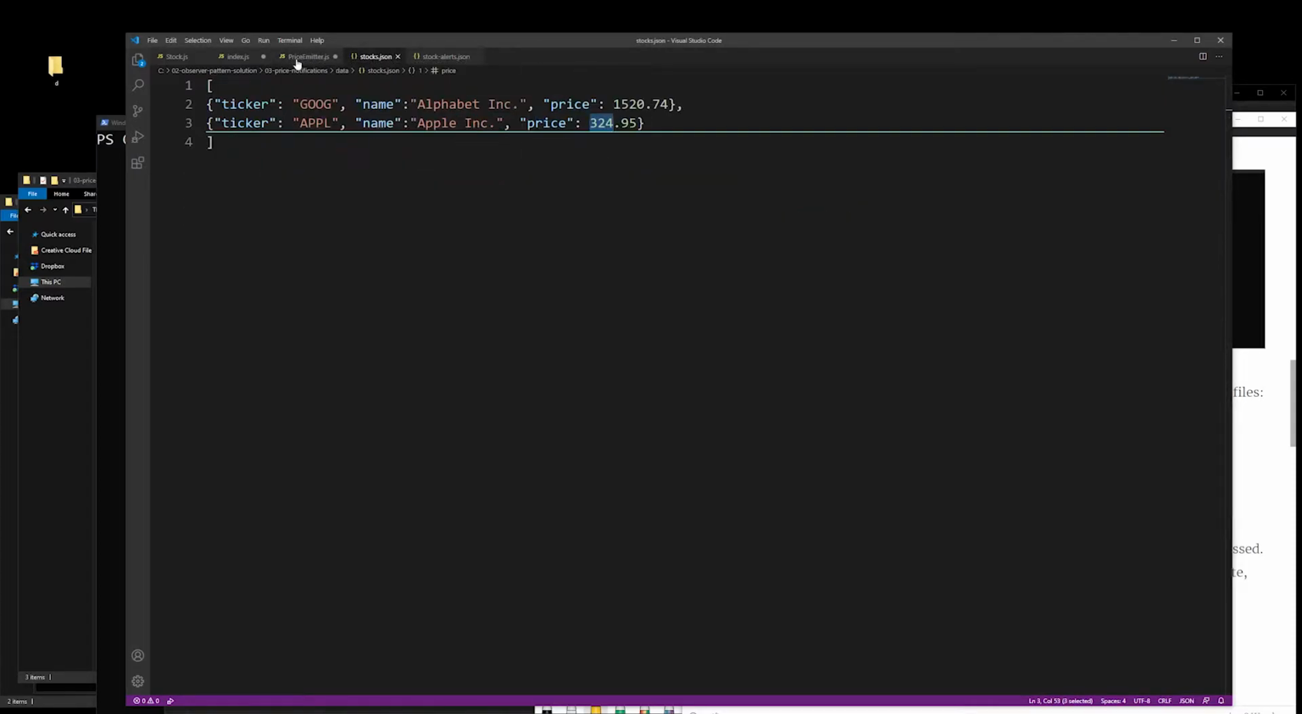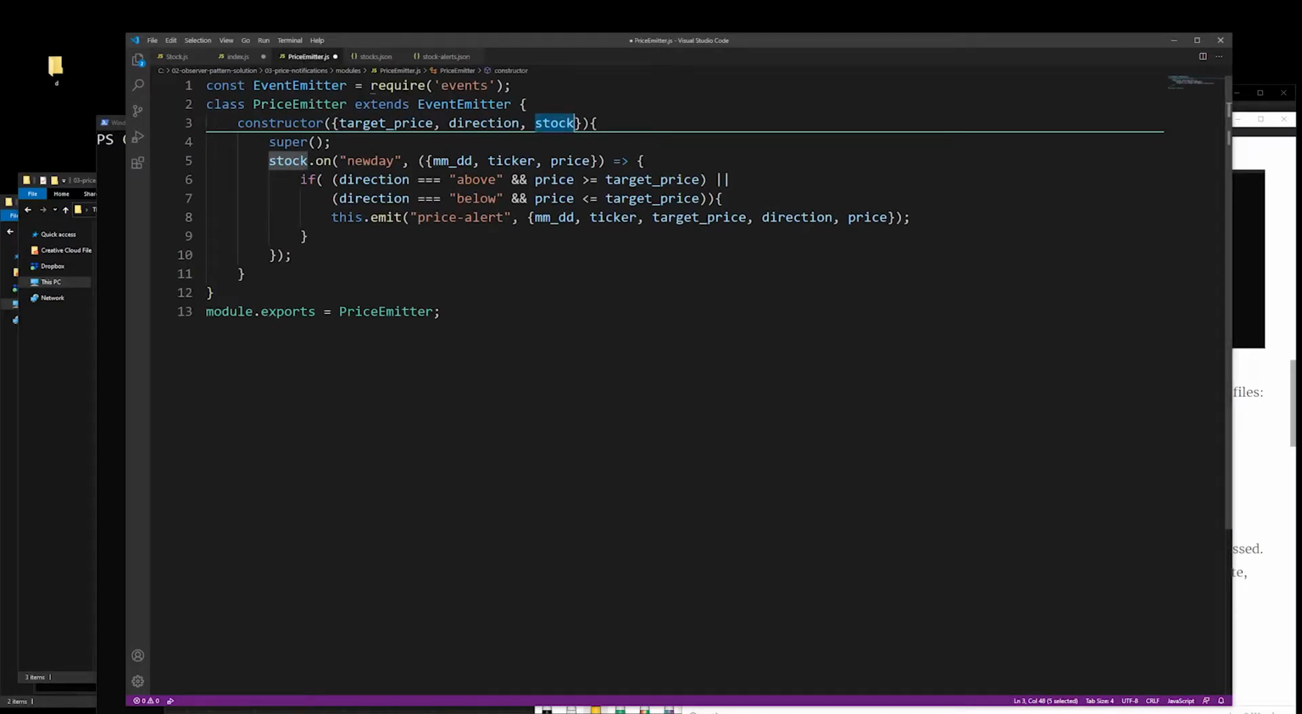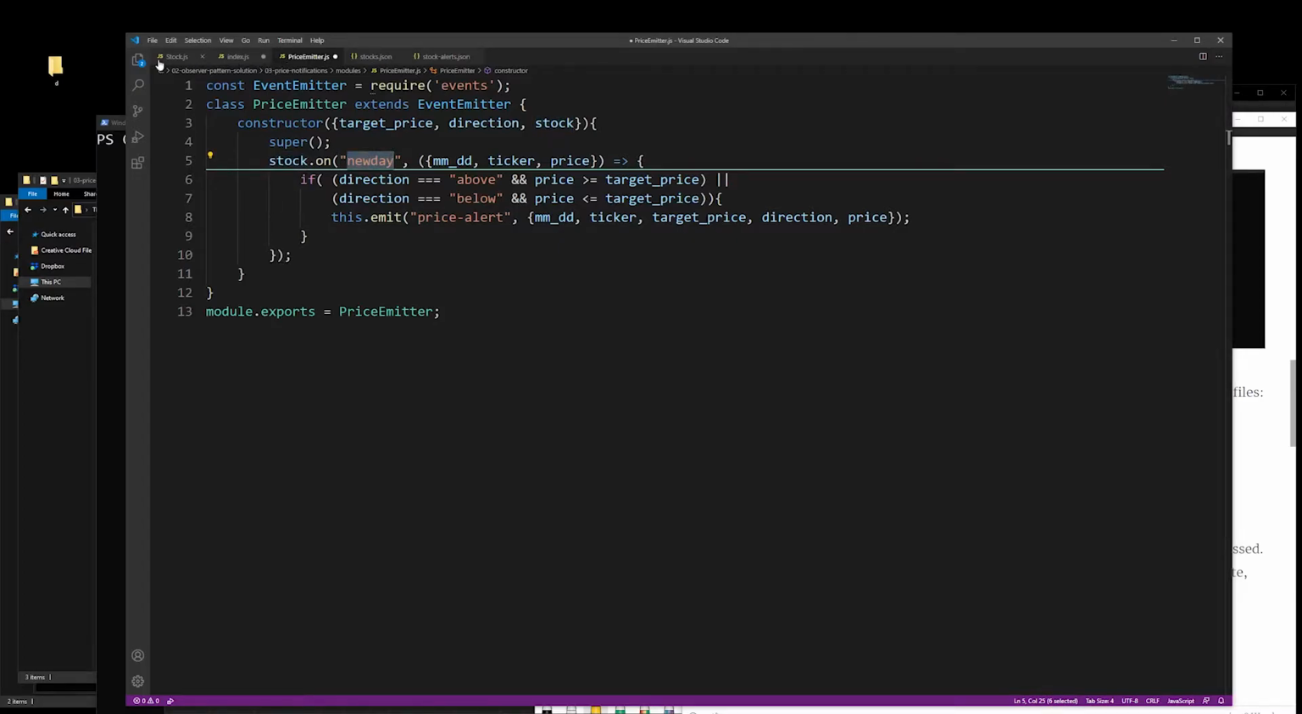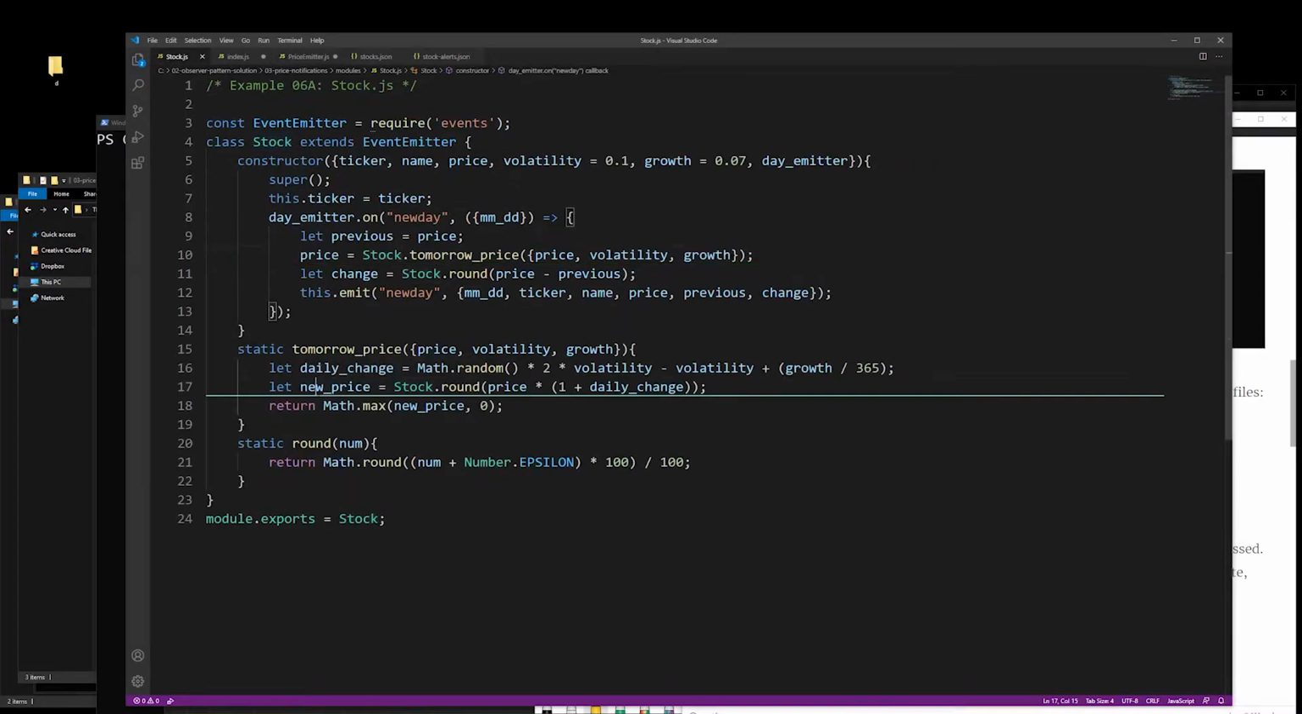Where stock itself is the stock object that was created. So we're going to use the stock object that was created, attach a new day event to it. From our previous examples, we know that's the stock emitter. When it emits, it's going to give us an object that has month, day, ticker, name, price, previous change.